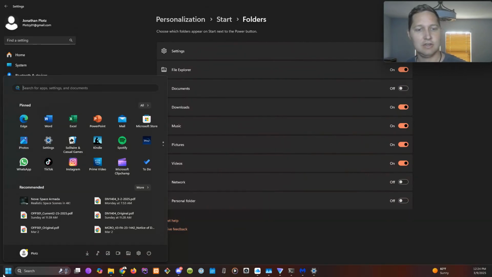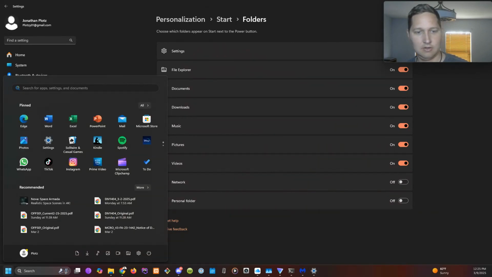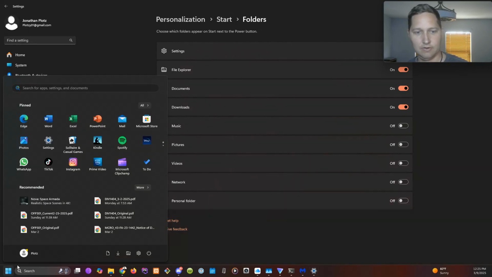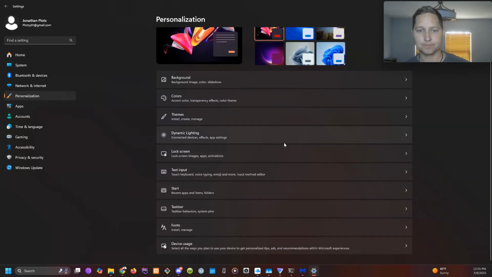As an example, we'll just turn off documents. And did you see in here these little icons on the bottom? If I turn that back on, now you can see the documents icon. And if I turn, let's say, the music, the pictures, all that off, you can see how I have less down here. So that's what that does. It's kind of nifty to be able to use if you want specific things on or specific things off. Let's go back to our personalization here.